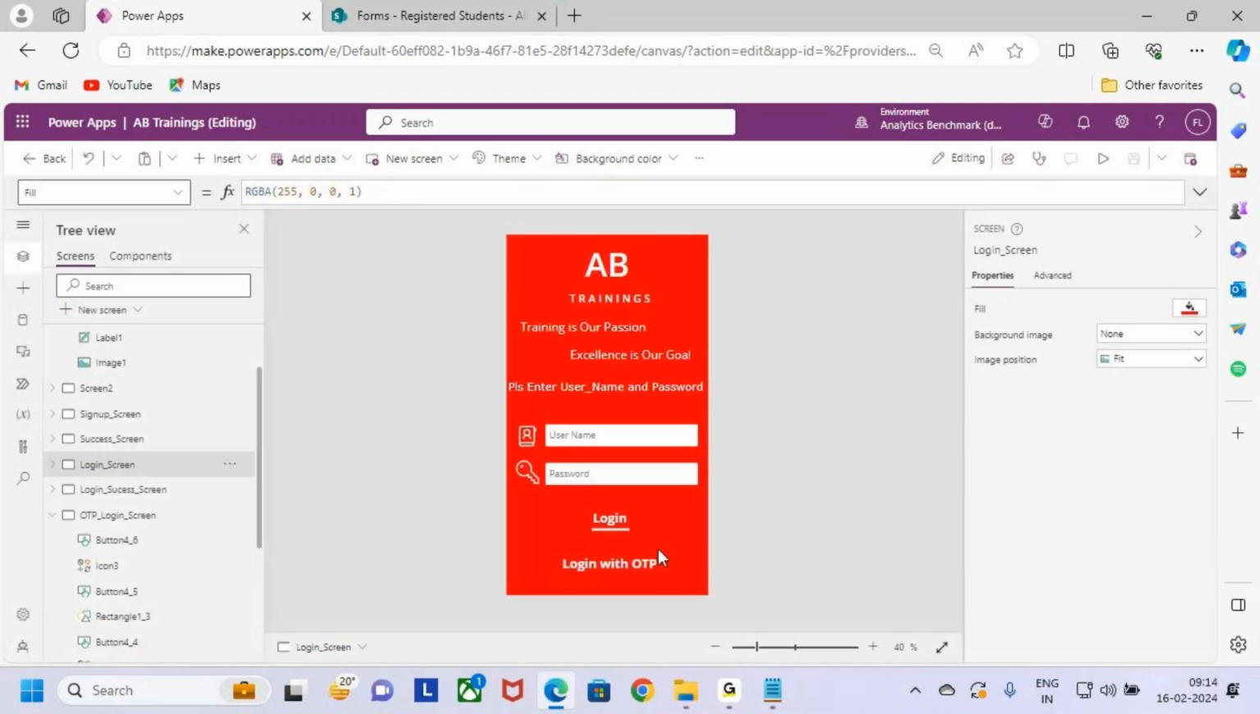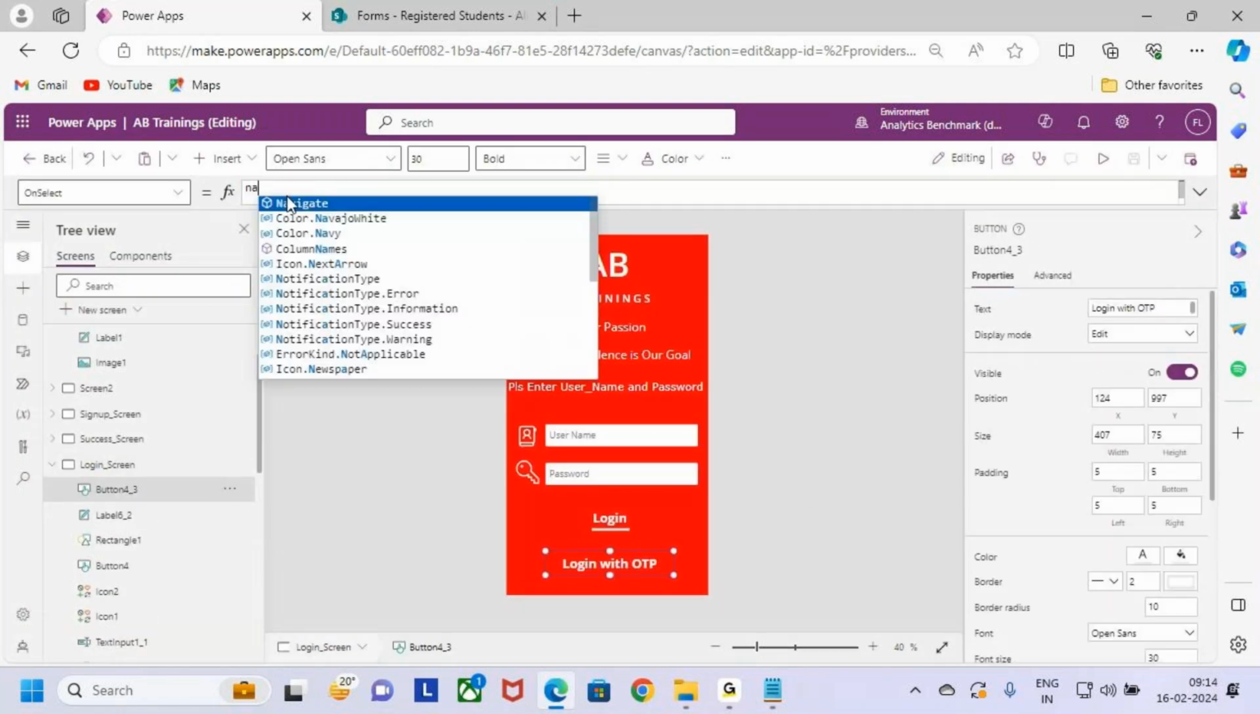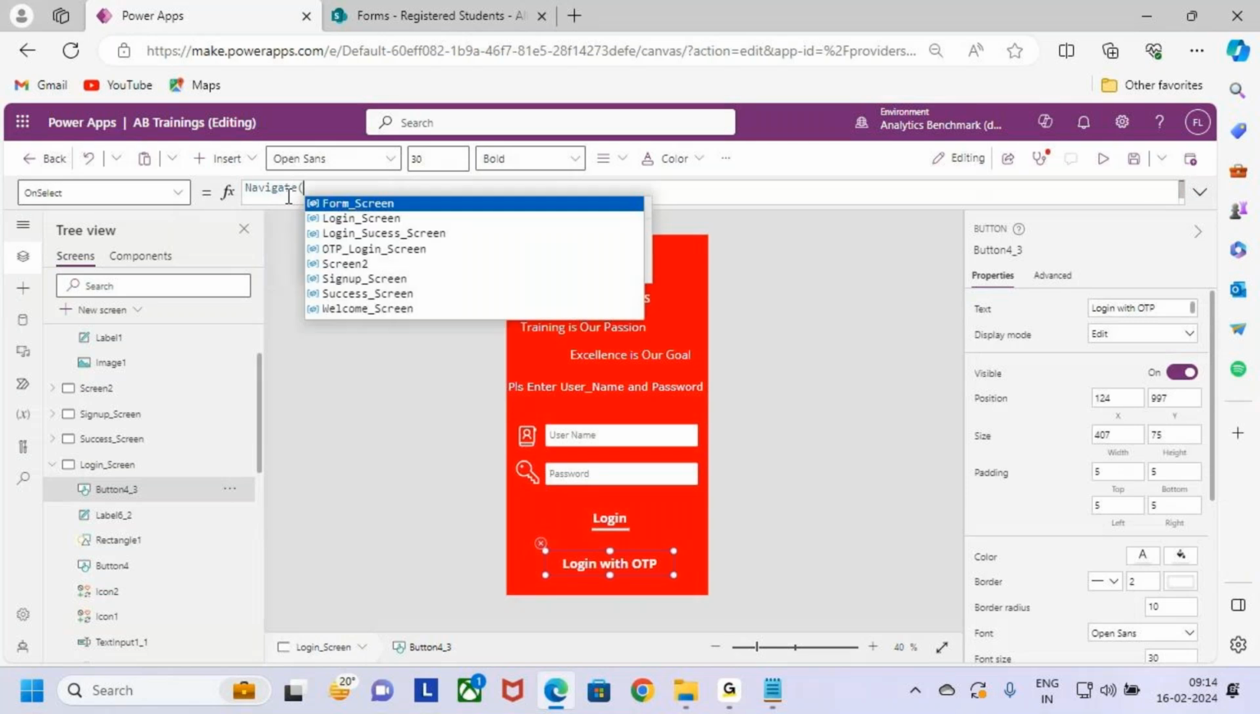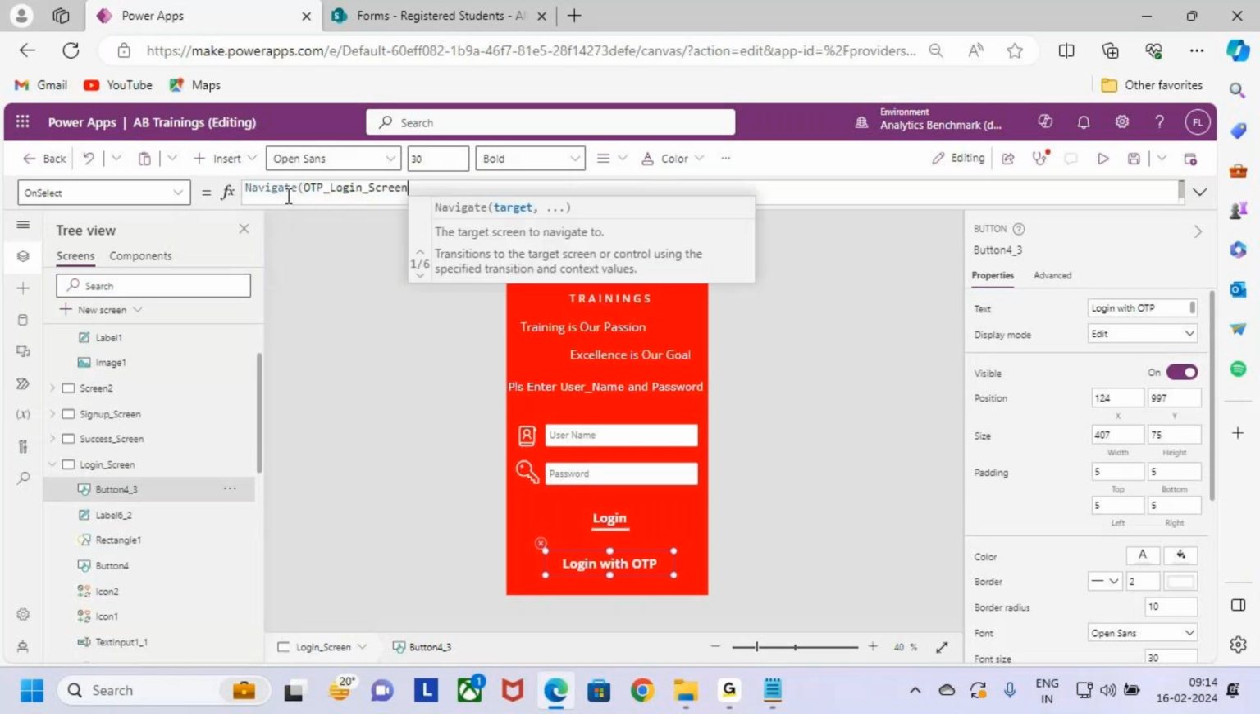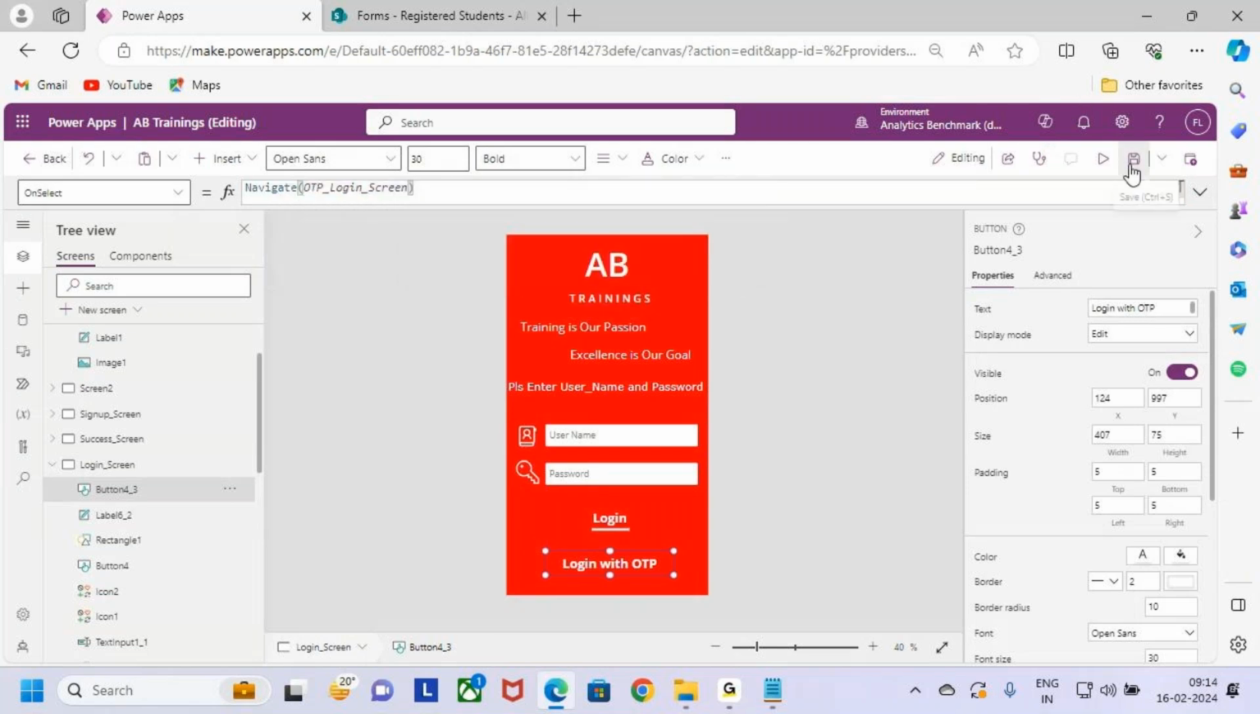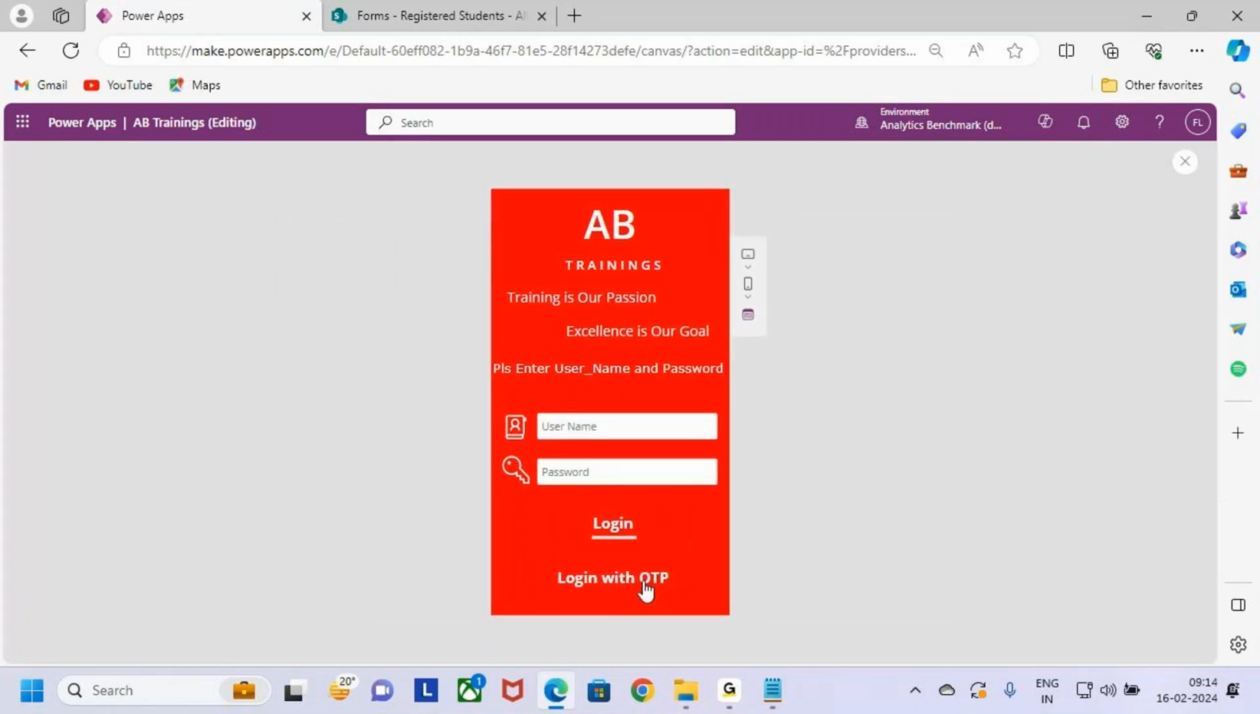Let me select this button and go to the OnSelect property. Now I want to navigate to which screen? Navigate to the OTP login screen. Just save it and play. When I click on this button, Login with OTP, now see, it is moving to the Login with OTP screen.